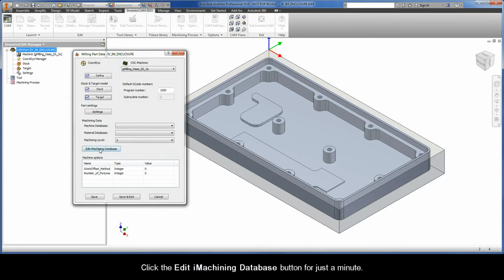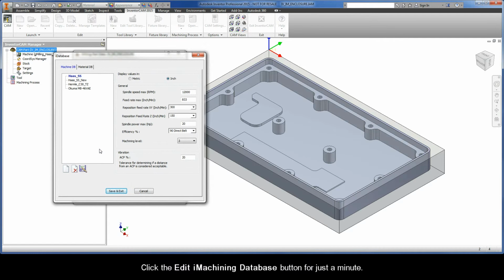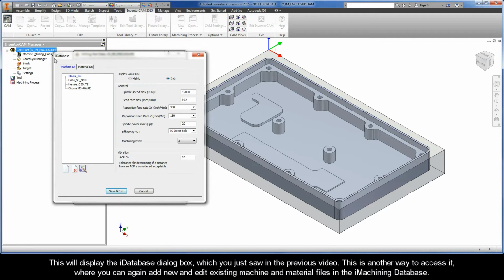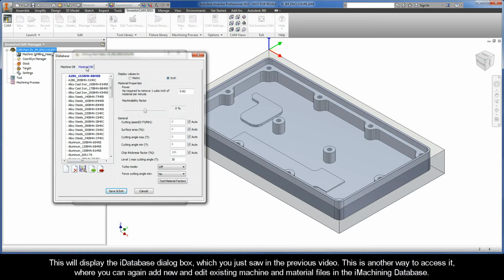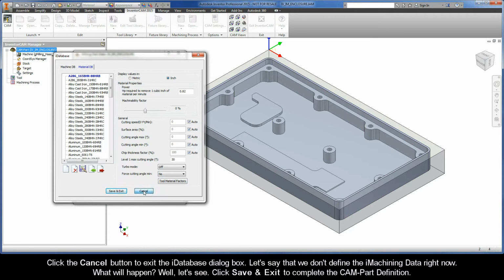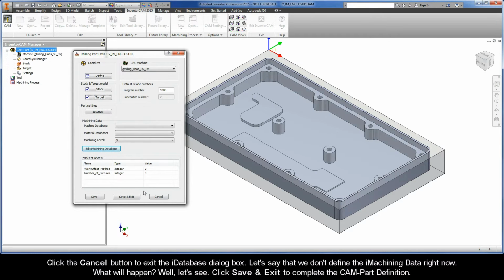Now click the Edit iMachining Database button for just a minute. This will display the iDatabase dialog box, which you just saw in the previous video. This is another way to access it, where you can again add new and edit existing machine and material files in the iMachining database. Click the Cancel button to exit the iDatabase dialog box.